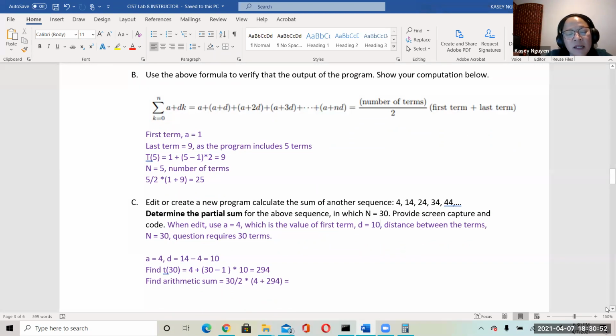So we can test it by looking at the equation. First, we already have the A, D, and the N, so we can find T of N where N is 30. With that calculation, we would take 4, which is A, plus 30 minus 1 times 10, which gives us 294.